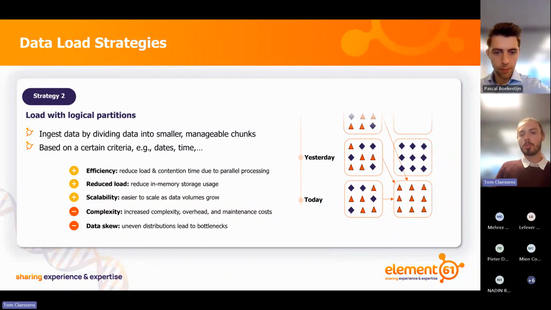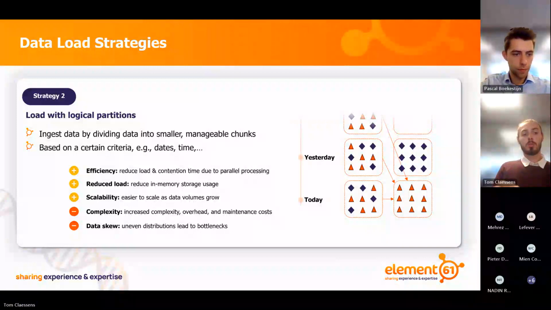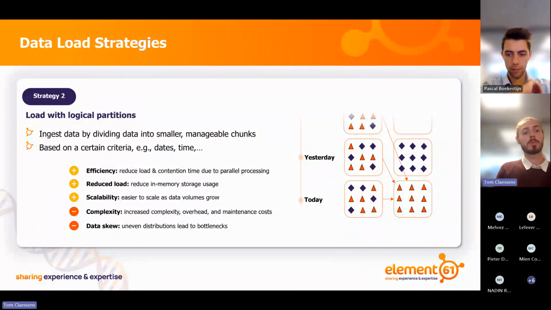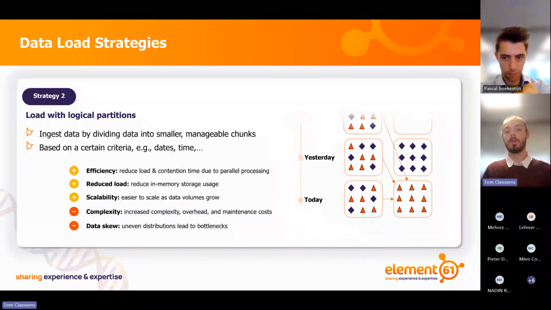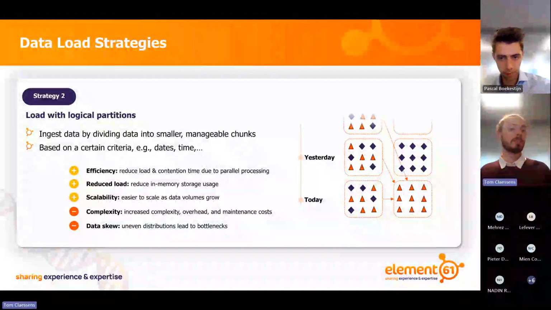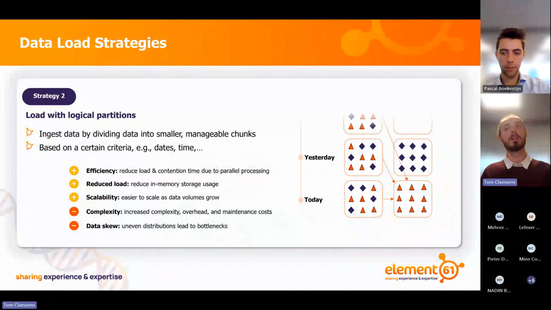The loading with logical partition strategy will also offer some advantages. The first one is that it improves efficiency because we will partition the data into these smaller chunks. We can actually process these smaller parts in parallel, which will give us a significant gain in efficiency by reducing the load and contention time. It's also highly scalable as it allows for the addition of more partitions to accommodate growing data sets.